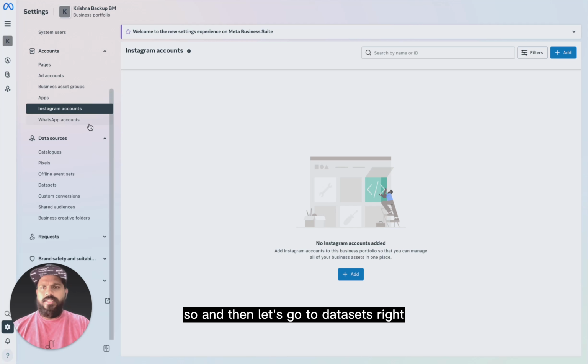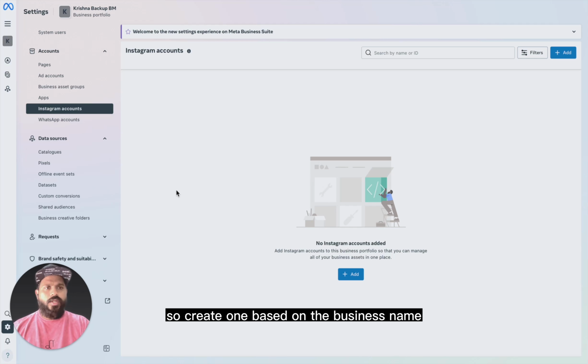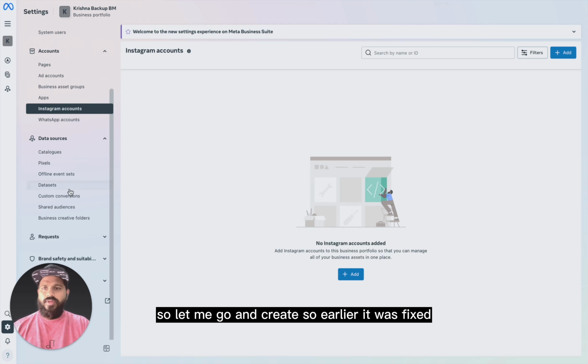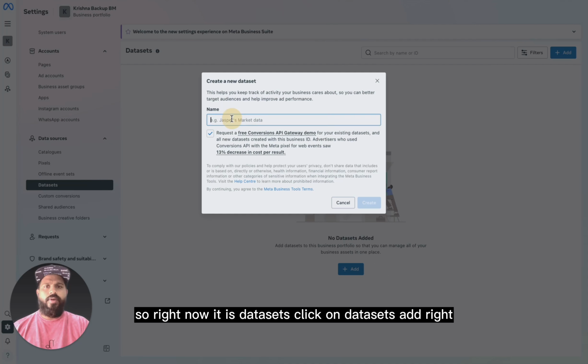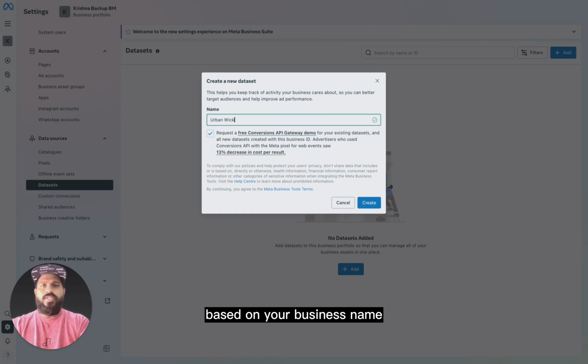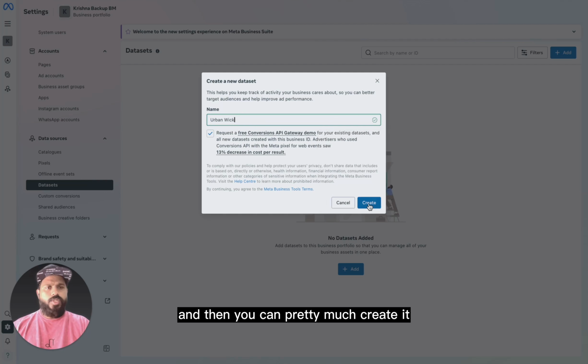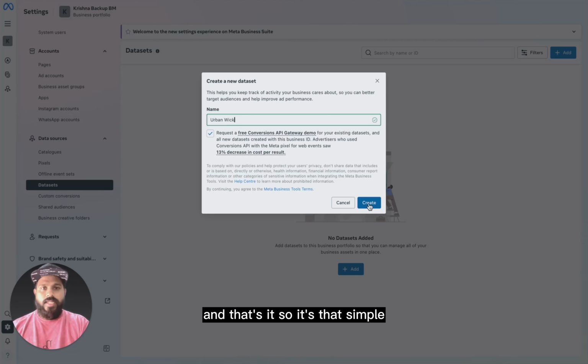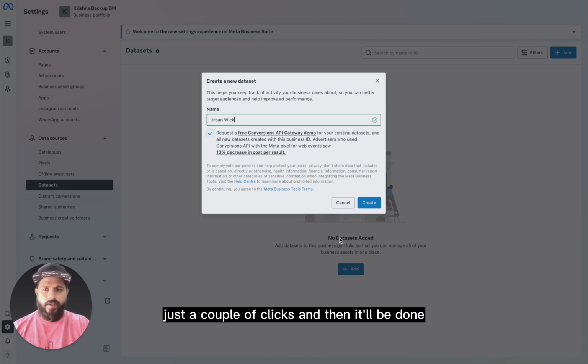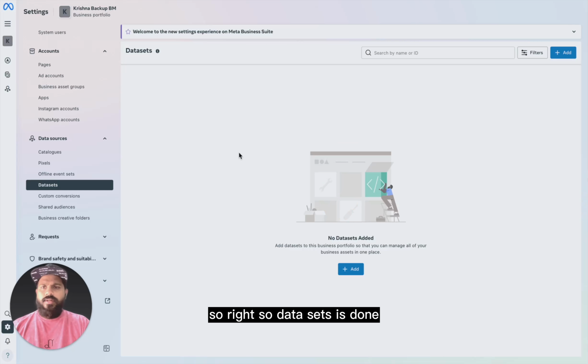So, and then let's go to datasets, right? So datasets, it's pretty important. So create one based on the business name. So let me go and create. So earlier it was Pixel, so right now it is datasets. Click on datasets, add, right? You can create it as Urban Wick based on your business name, and then you can create it and follow the instructions, which redirects to Facebook and then Shopify, and follow the instructions and choose the pixel, and the data sharing option will be displayed. So make sure you choose the maximum, and then connect pixel and agree, and that's it. So it's that simple. So just follow the instructions, a couple of clicks, and then it will be done. So right, so the test is done.